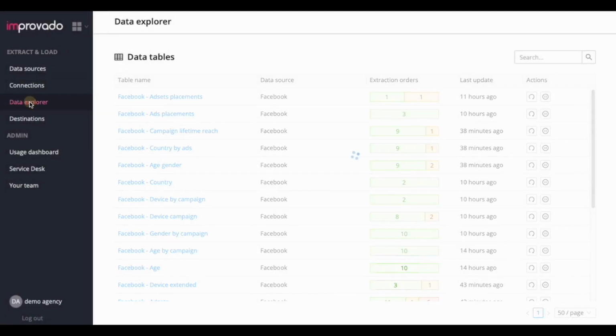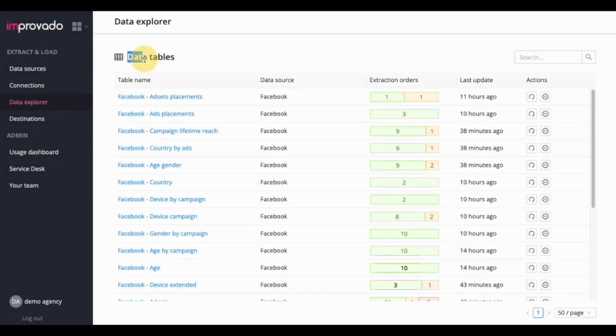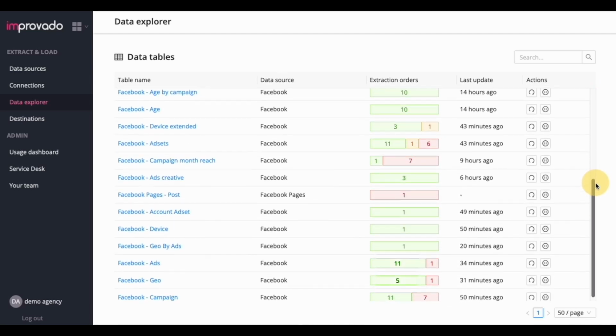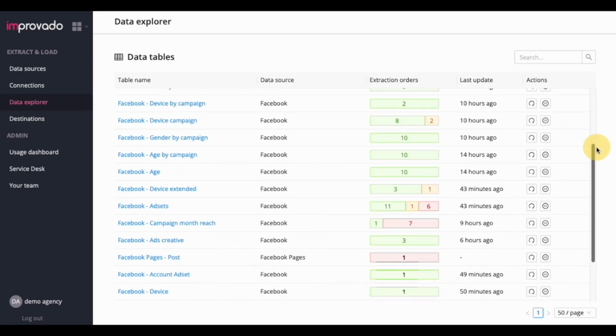In the Data Explorer tab, you might find all report types you've extracted. An overview of each table is available on the main page. You may find the name of the table, data source name, extraction order status, last update time, and actions. By the status color on the main page of Data Explorer, you might see an overview of table status, where green is active, orange is paused, or red has an error.